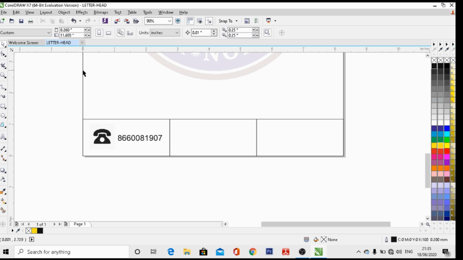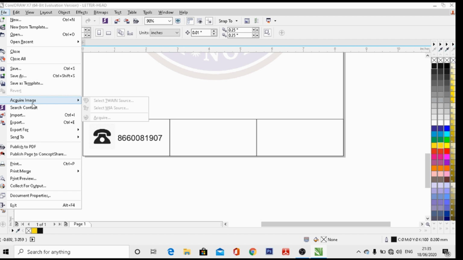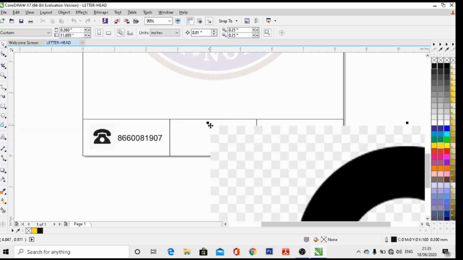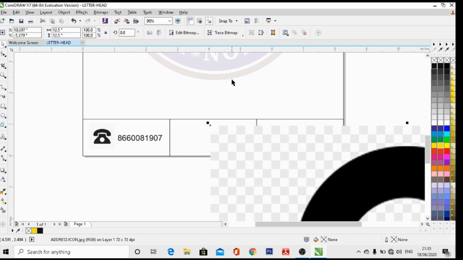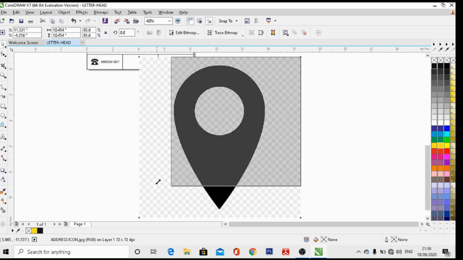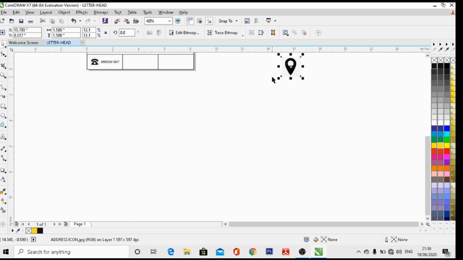completed. Now we have to put the address icon. You go to the similar process, file, import, and you can type here address icon, and then go to import, and like this you can import it. Now you can see it is not completely visible. For that purpose you have to go to this menu and go to the tools selected. Now you can see it is fully visible. Now come to the corner node and drag and minimize it.